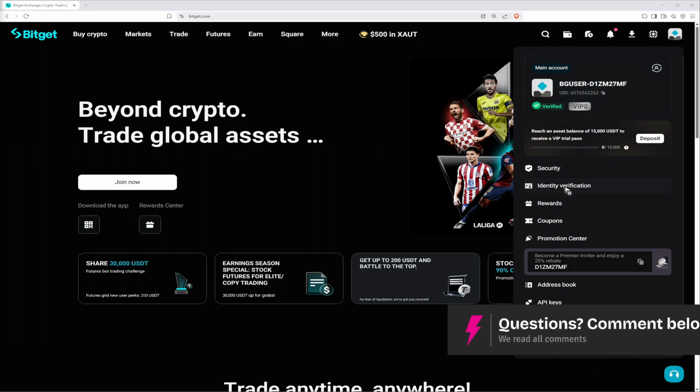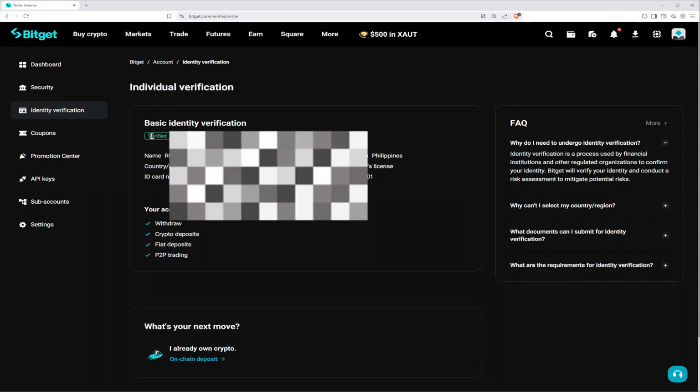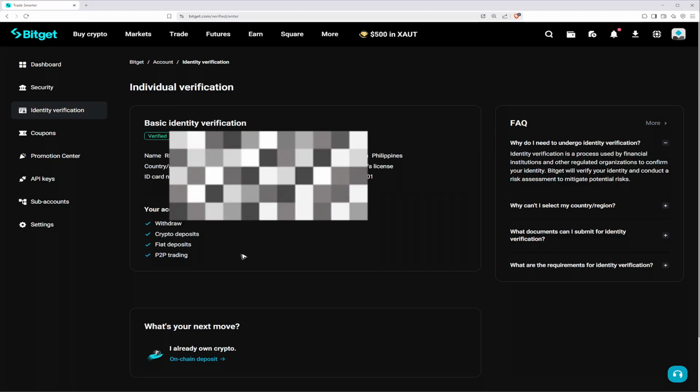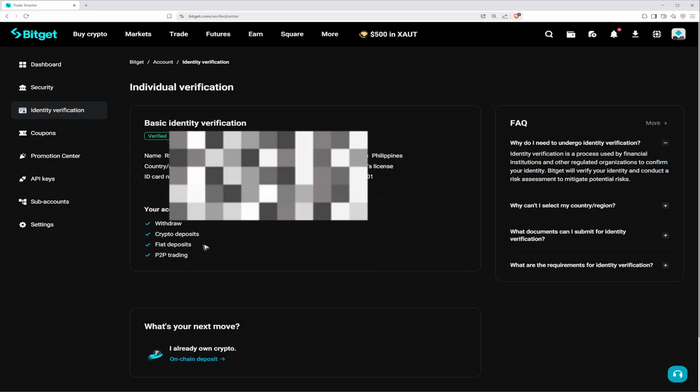Now, to verify again, just click on identity verification right here. And as you can see, I'm already verified. If yours is not, well, just click on verify your account right here. You'll have that button, okay? And as you can see here, my account can access withdrawals, crypto deposits, fiat deposits, and P2P trading. Now, just basically follow simple prompts.